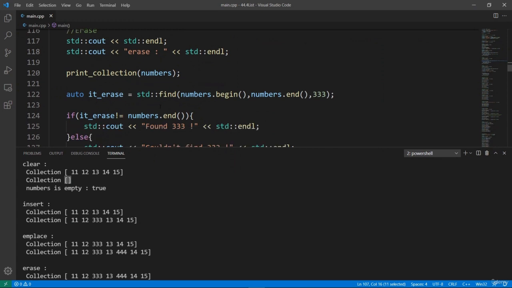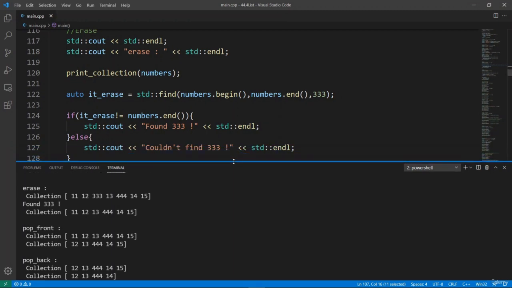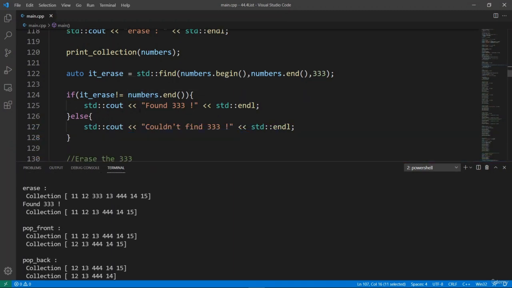We also can erase elements, and before we erase, we need to find the iterator where we want to erase our elements. So that's what we are doing right here. We're going to find our iterator to 333. That's what we want to remove. So that's going to give an iterator that points to this location.